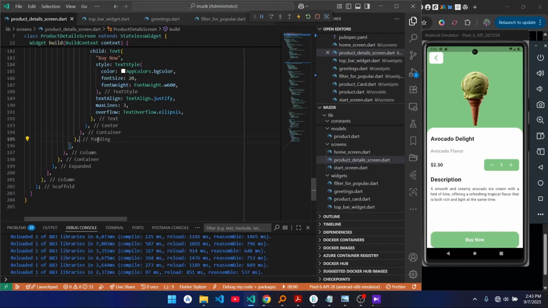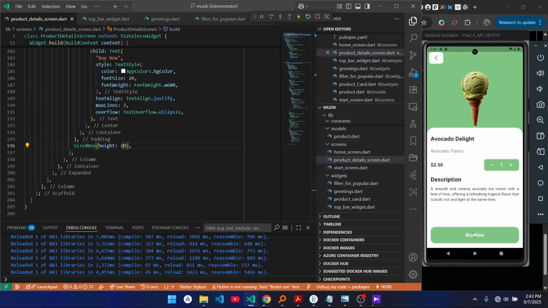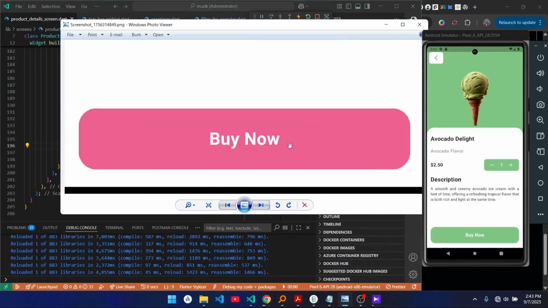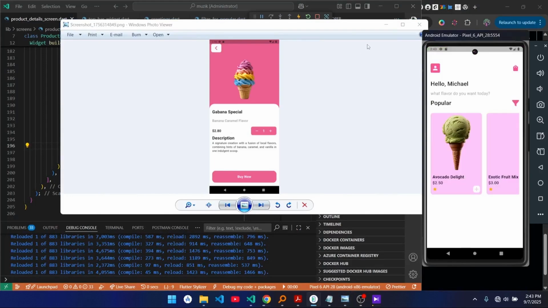All right, so down there, I'm going to put the size box with the height of 20. Let's see it pop up a little bit. All right, so this is what we have so far. And then, yeah, I think we're done with the product descriptions page. This is what we have so far. So let's go back to the home screen.